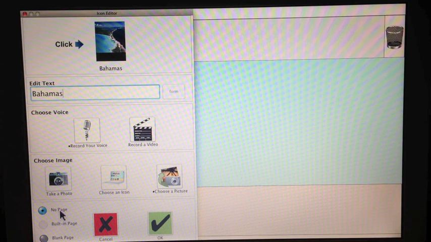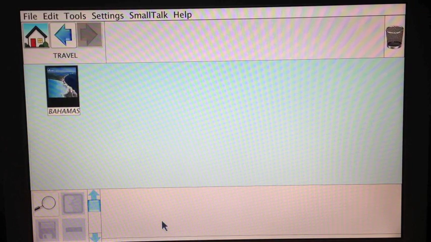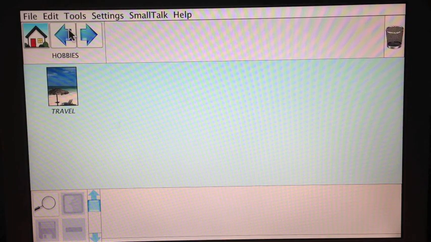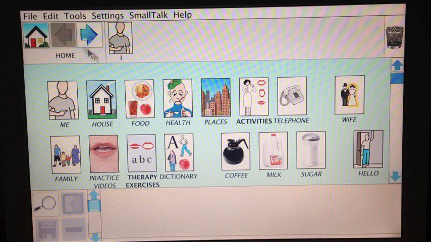And I don't need it to be its own page. I'm not going to add a subcategory within Bahamas, I don't think. So that's fine. So I'll hit OK. And there you go. You just made your own icon. So let's go back. One more. And we're back to our home screen.